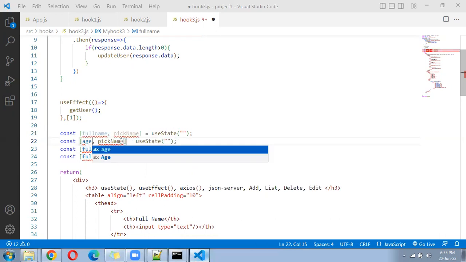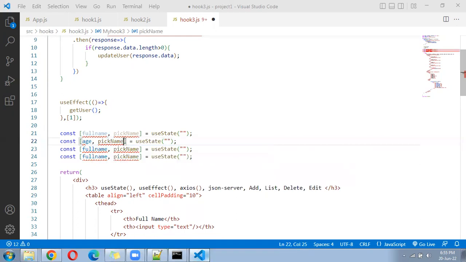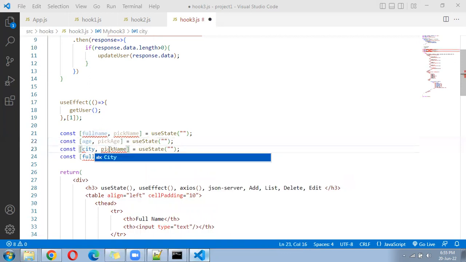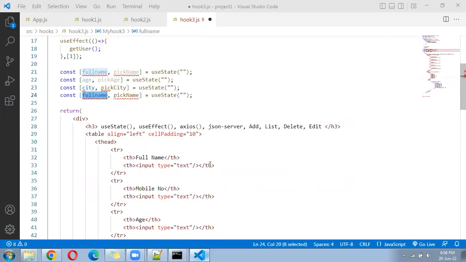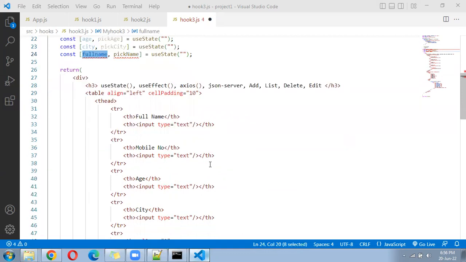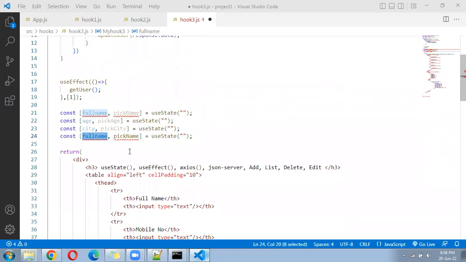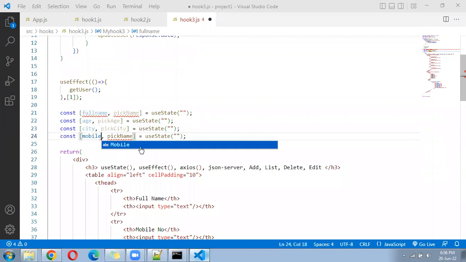Age, pick age, city, pick city, mobile, pick mobile.